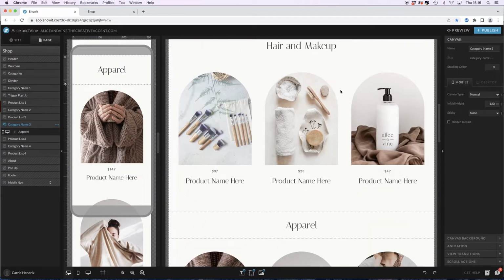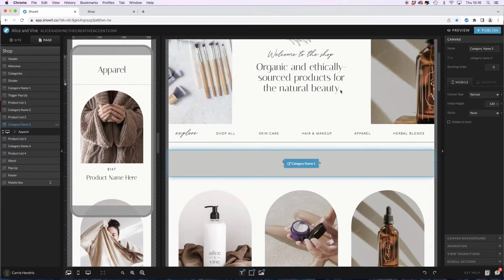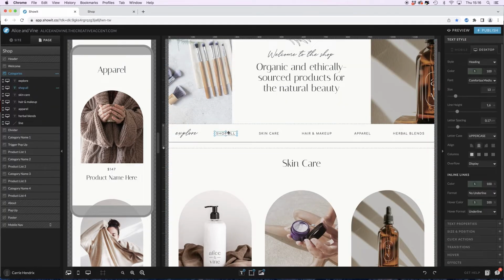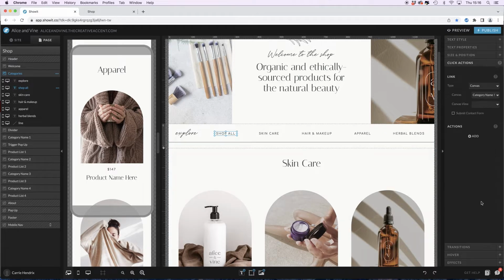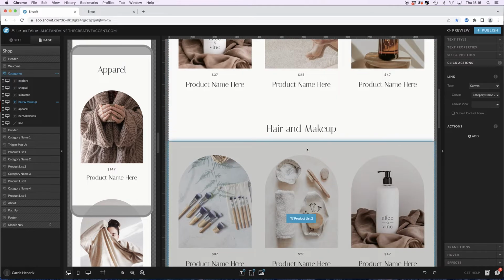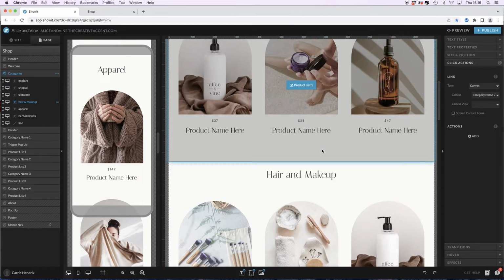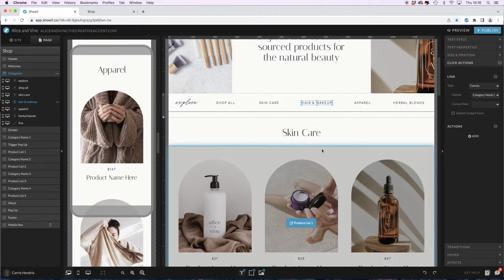What I've also done is I've set click actions here on the top. If I select one of these categories and I go to click actions, you can see that it's set to scroll to the canvas name. So here it's shop all, so it scrolls to the first canvas, so that would be skincare. On skincare, the same thing. Hair and makeup, it will scroll down to the second one. So you can just make sure that your categories and your click actions line up.